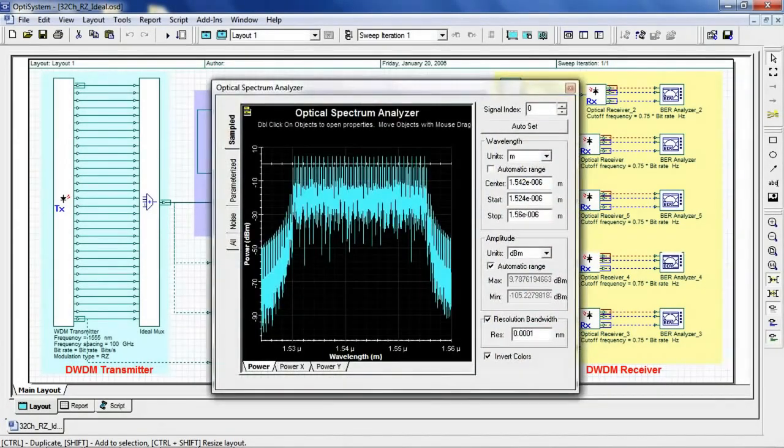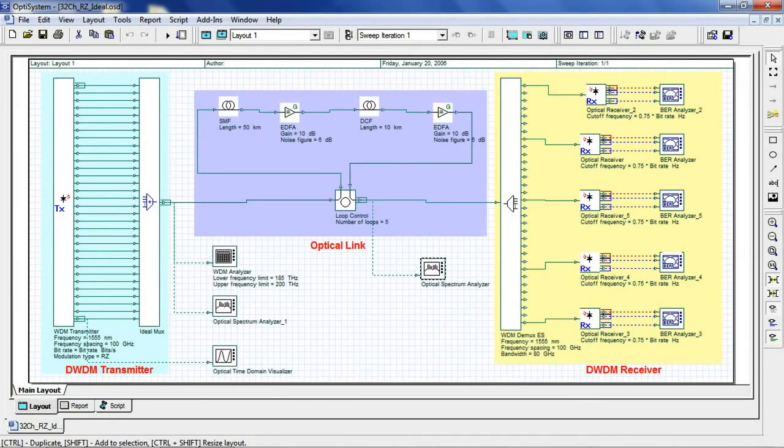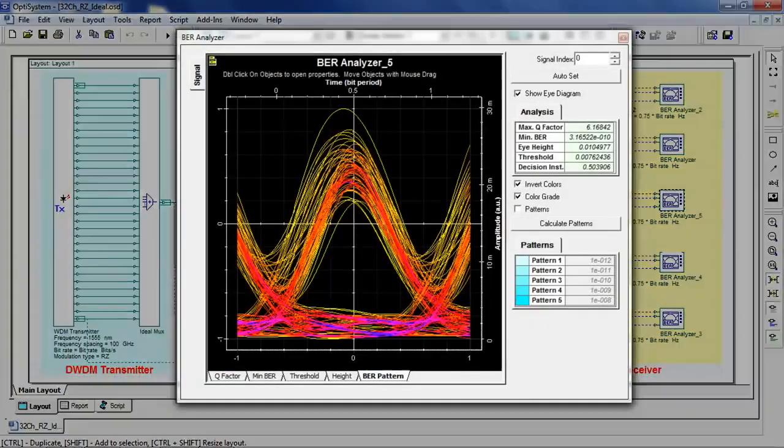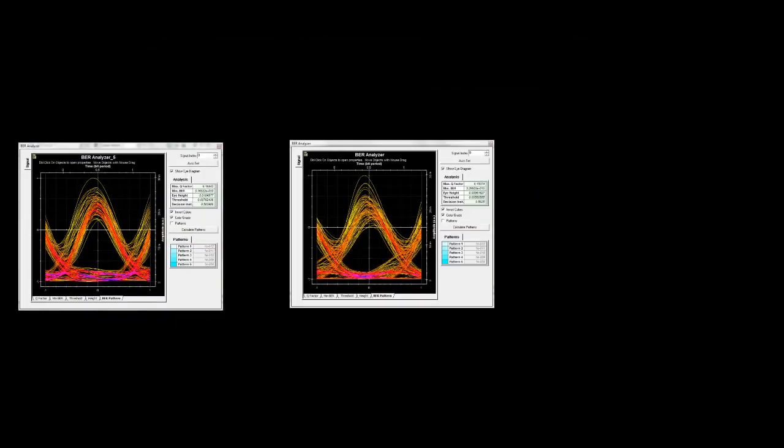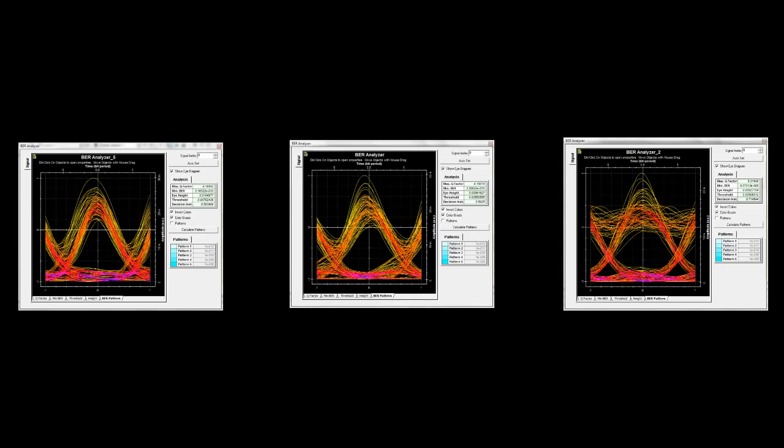Let's now jump to the optical spectrum analyzer after 300 km of signal propagation. And finally, we can see the eye diagram for the 16th, 8th, and 1st channel.